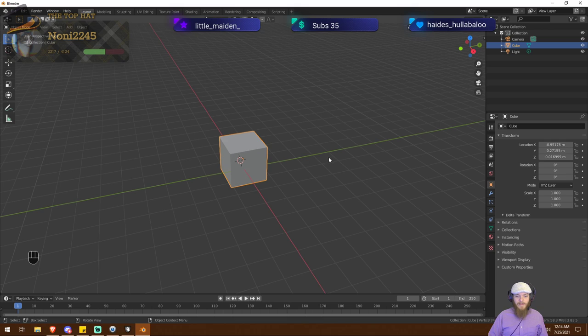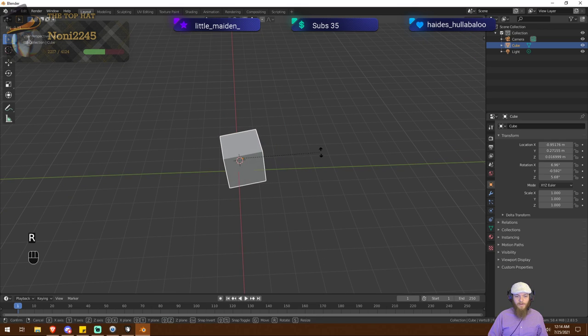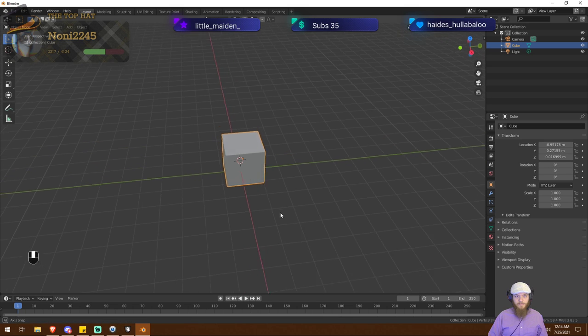All right. Oh, and again, if I do rotate with R, I can then press X to rotate it along the X-axis. Z, which I use a lot, and Y to rotate only along the Y-axis. Beautiful.